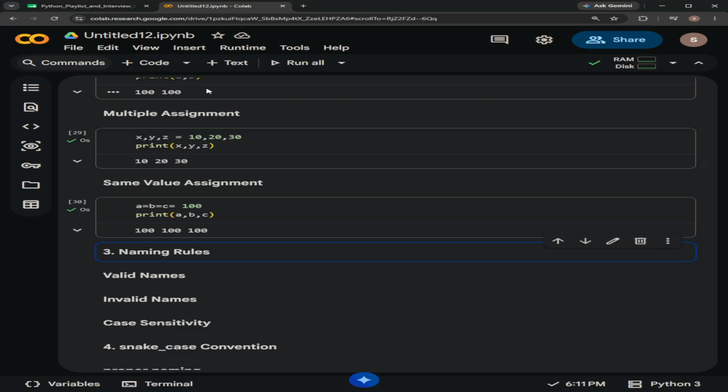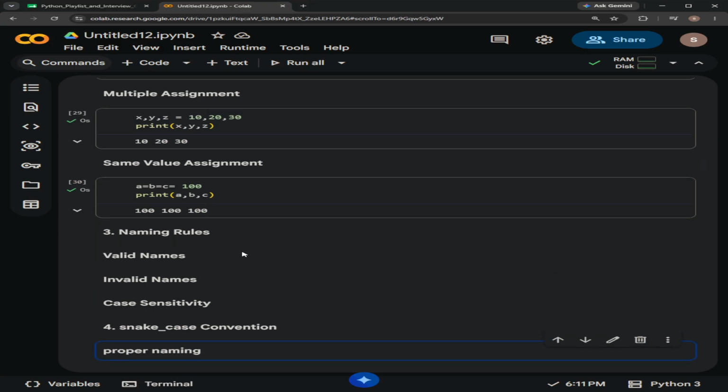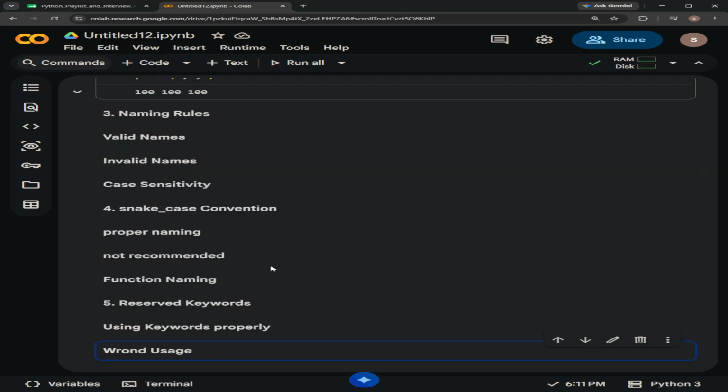So these are the different types of assignments: a single variable is created, and multiple assignments, different variables with different values in the same line, and same value assignment, different variables with the same value. And there are certain rules we need to follow while naming variables. So what are the rules?